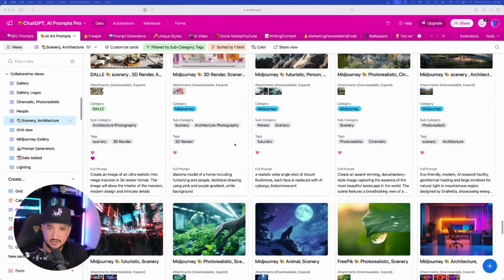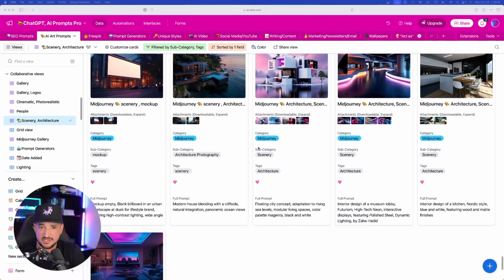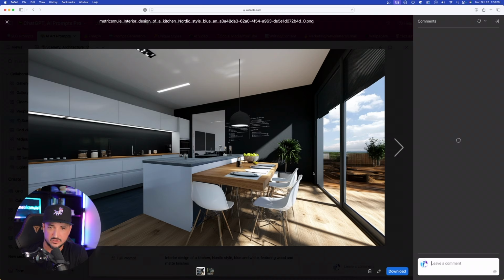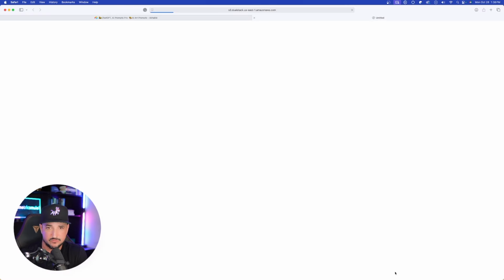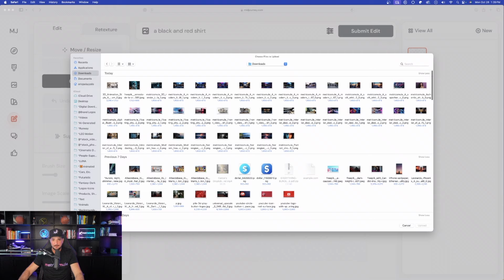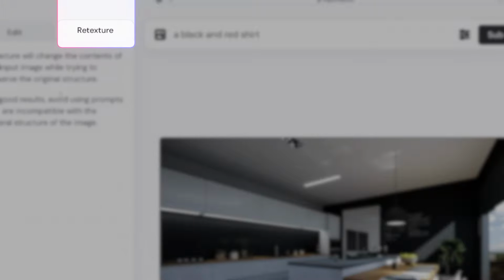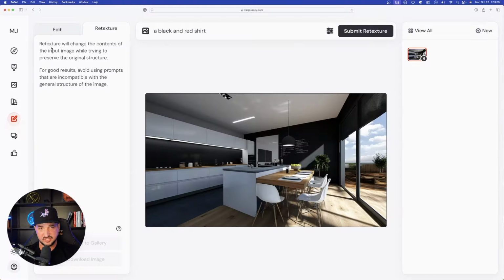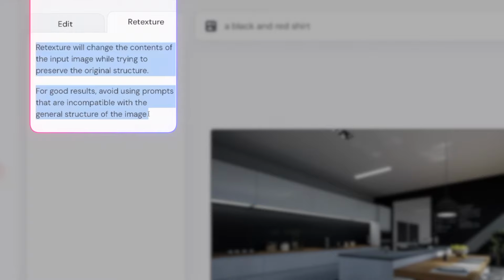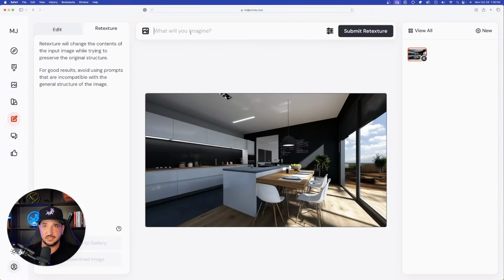Okay, so let's scroll down and see if I can find something in this database specifically for scenery. So this one might do the trick. Let's download this image right here. Now let's go ahead and upload that most recent image I just downloaded, that interior design image. Now the next thing we'll do is simply hit that retexture button, okay? Retexture will change the contents of the input image while trying to preserve the original structure. So all you have to do is just simply type in a specific prompt.